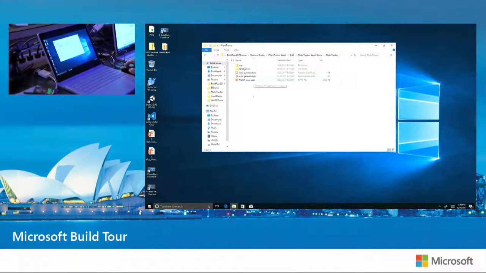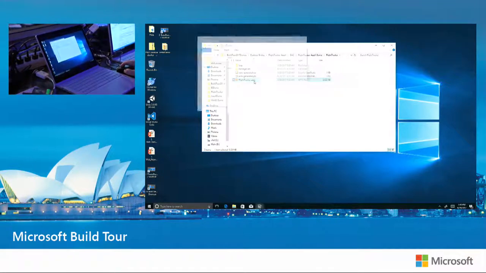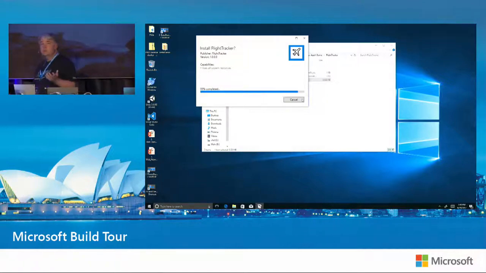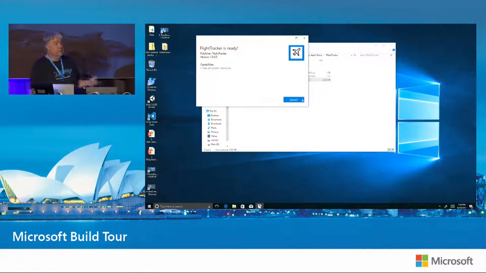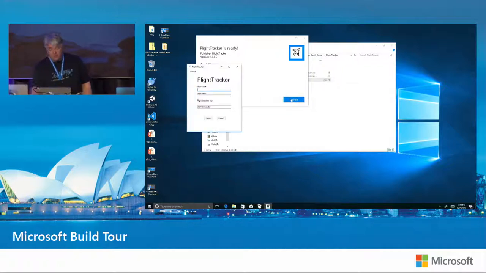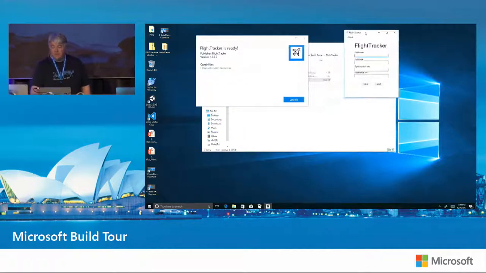So the AppX is here, and if we double-click on this, we can install it onto the machine. Now notice there's no installer. Windows 10 is now the installer. There's enough information inside the AppX package for it to be able to install your Win32 application. So we can launch it, and you'll see it's a very simple application.